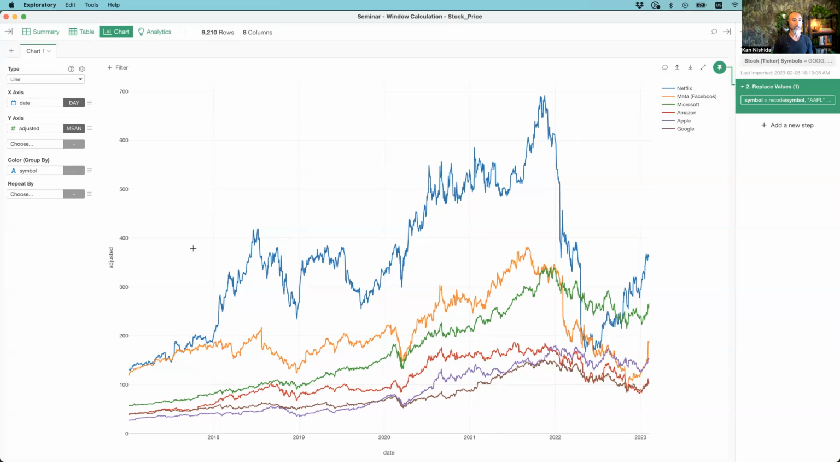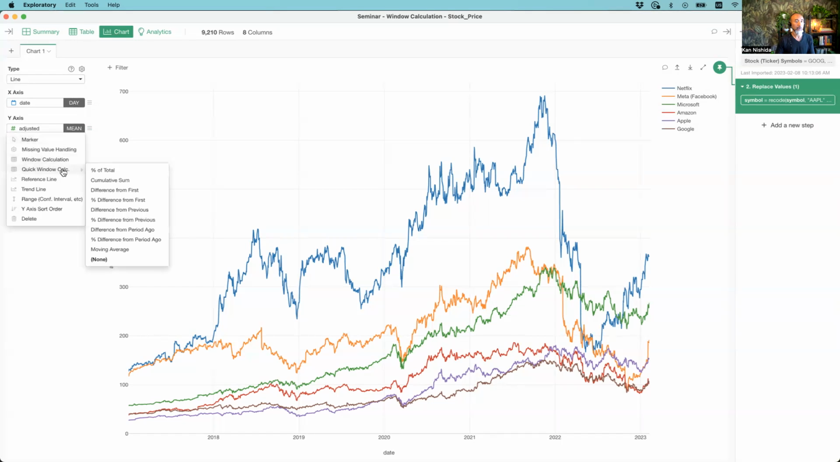That's what it is. But from here, I'd like to calculate the percent of difference. Okay, so from the y-axis menu, go to quick window calculation. And then here, percent difference from first or from previous are the 2 options.